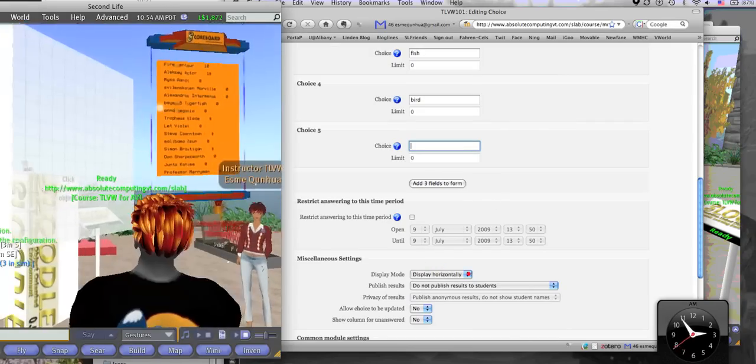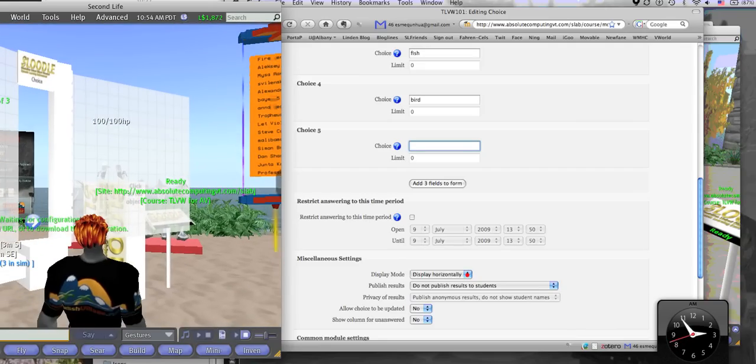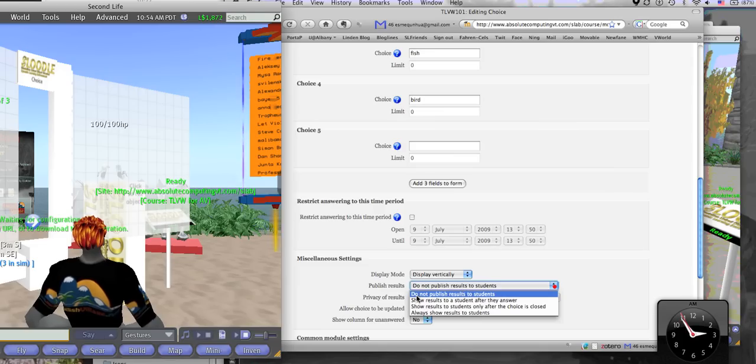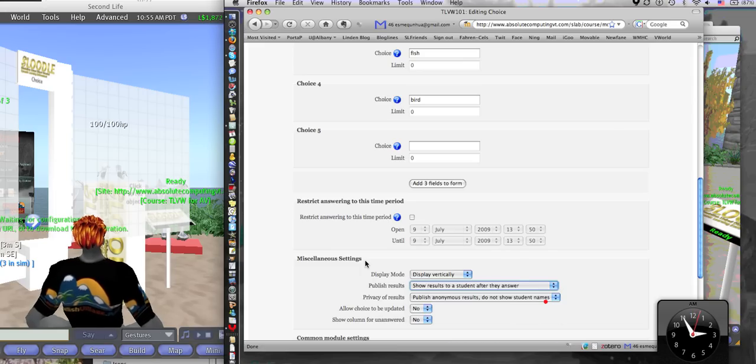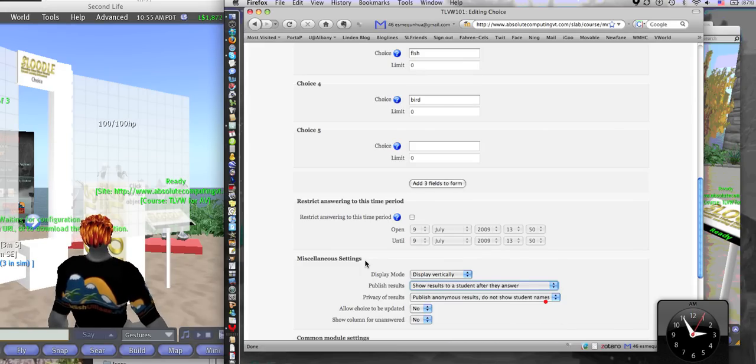And we're going to display them. I think you raised a horizontal one. Oh, you raised a vertical one. So we should change the display mode to display vertically. Okay. Now the default says do not publish results to students. Let's change that to show results to student after they answer. This is important because if you don't set it, then the results won't be shown in SL. And just for testing purposes, let's change allow choice to be updated to yes.